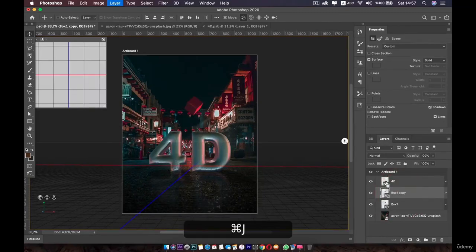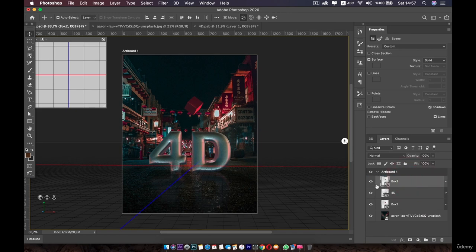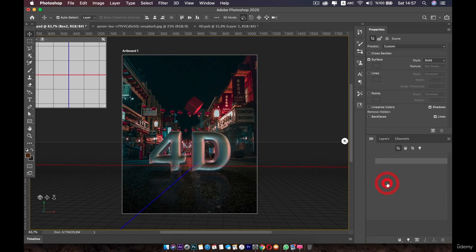Another box. So I'm in the layer panel. I will duplicate this box and I will name it box 2. And then you are going to move it over the 4D text. And then you are going to double click on it to open the 3D field or 3D workspace.